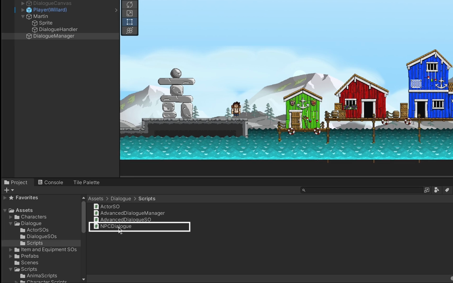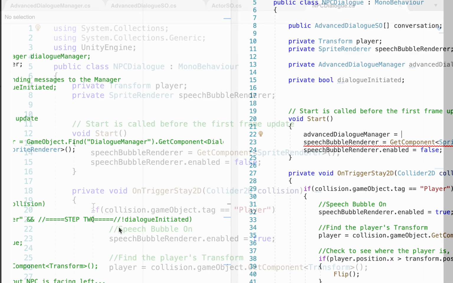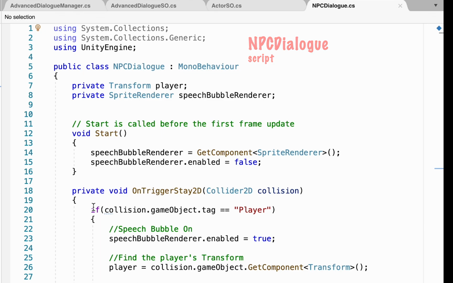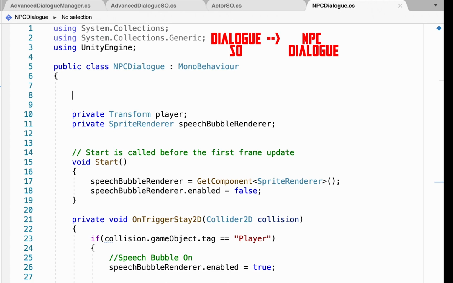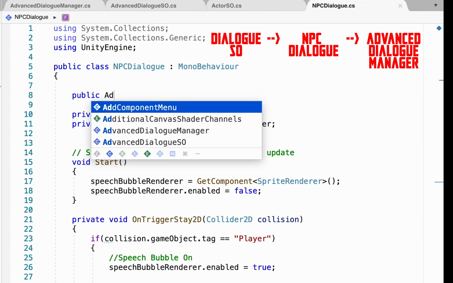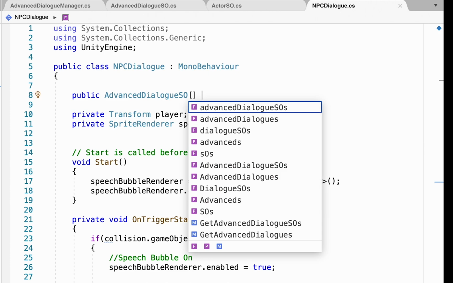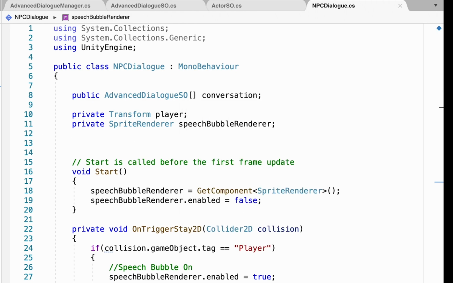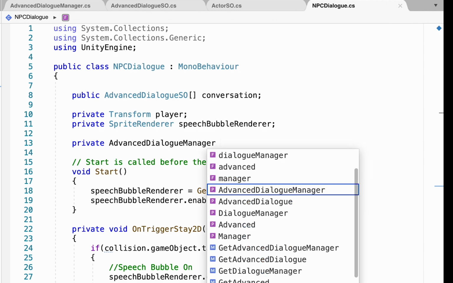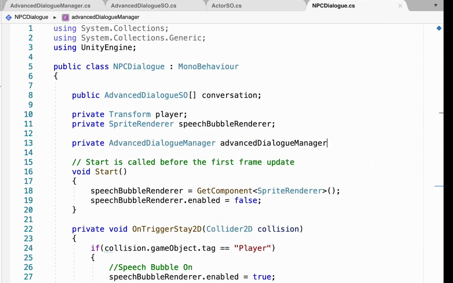All right, with that done, let's head into our NPC dialogue script. Now the NPC dialogue script acts as a sort of middleman, grabbing information from specific conversations, which are held in scriptable objects, and then passing them on to the advanced dialogue manager. So we're going to begin by making a public reference to advanced dialogue scriptable objects. We're going to make this one an array because we're going to drop in as many conversation pieces as we want, and we'll call it conversation. We'll then head down below here where we're going to make a reference to the advanced dialogue manager itself, and we'll just call it advanced dialogue manager.